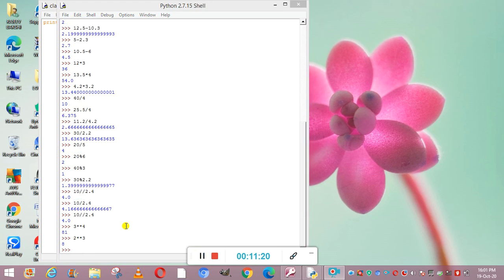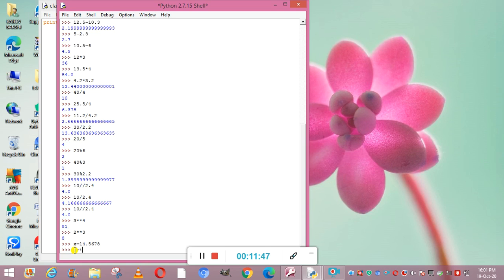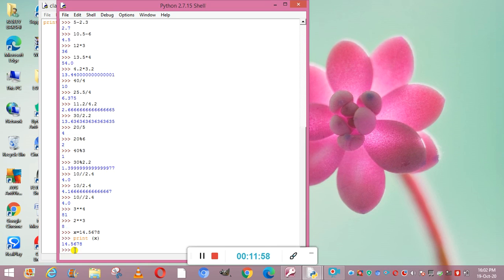Now the next part is converting float to integer. Suppose we are having a float number and we want to convert that into an integer. So we can convert it with the help of the function int brackets, the int command. Like we take an example that x is equals to 14.5678. Like this we are having any number. Now we want to print x, now bracket close. Now you can see what will be the result.